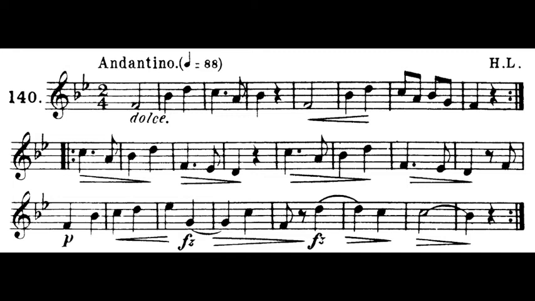In the third system, we've got forzando, which is kind of a sharp accent that recedes pretty quickly. And then we've got a marking of dolce, which means sweetly, so we'll try to sing it as sweetly as we can. And we've got a tempo of 88, and we'll conduct a 2 pattern.